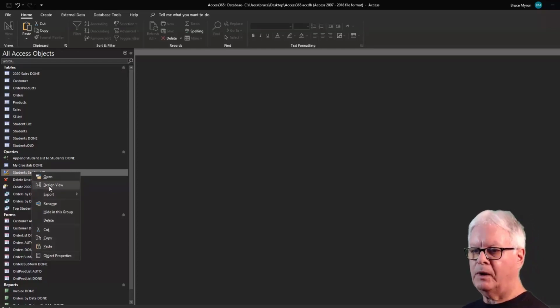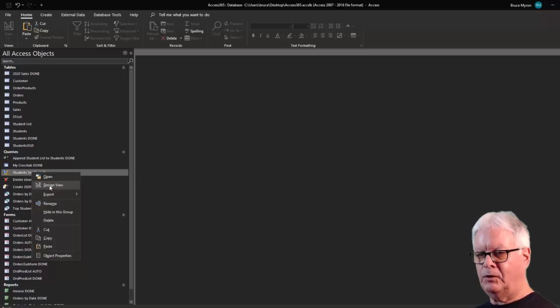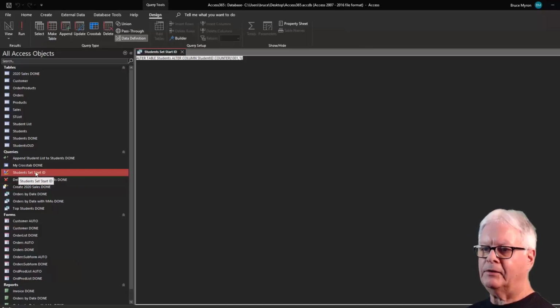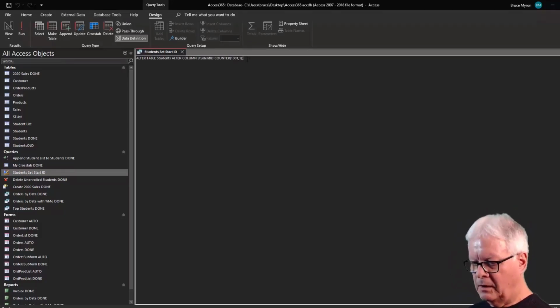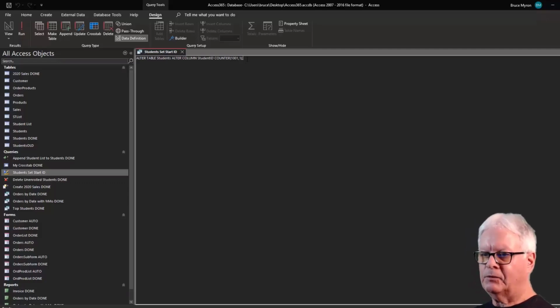Remember when I told you a query has 3 different views? It has the data sheet, it has the design view, it also has SQL. Go into design on this little query, and it is already in SQL view, because with SQL, the structured query language, sometimes there's commands in there that Access won't let you get at directly, but you can still type them in directly. So in SQL, there is a command called alter table that lets you change the design of a table.